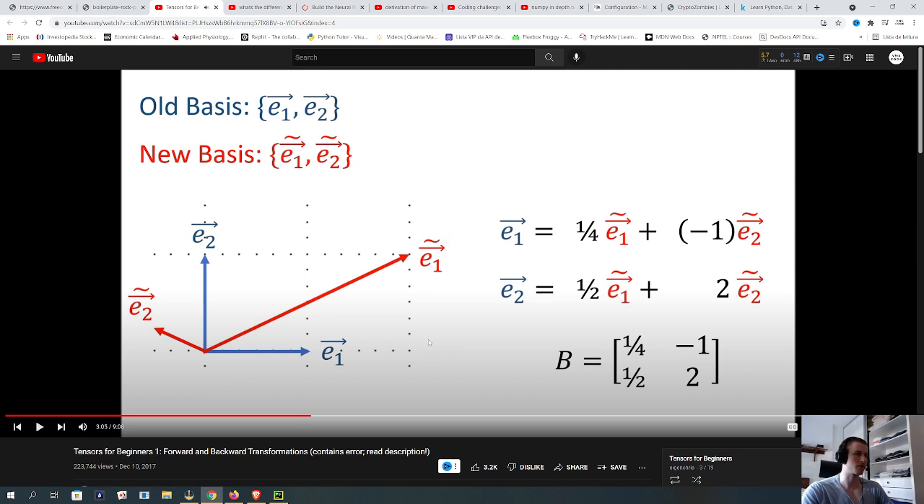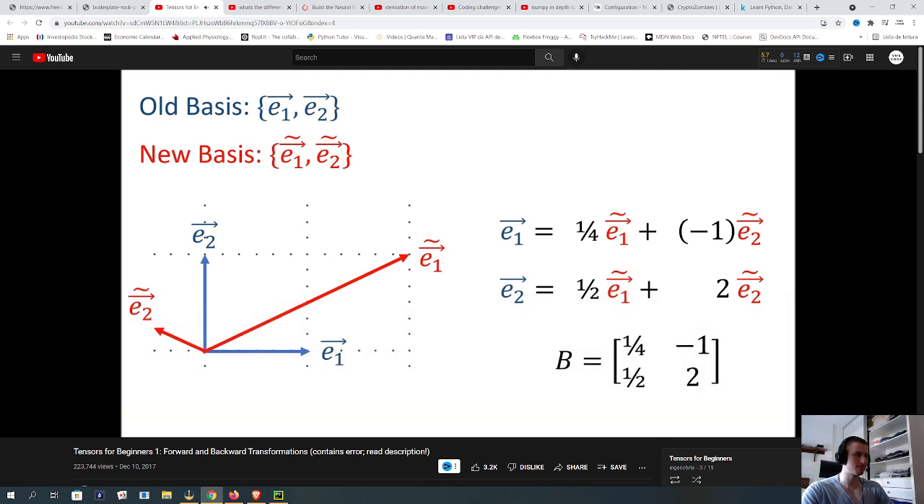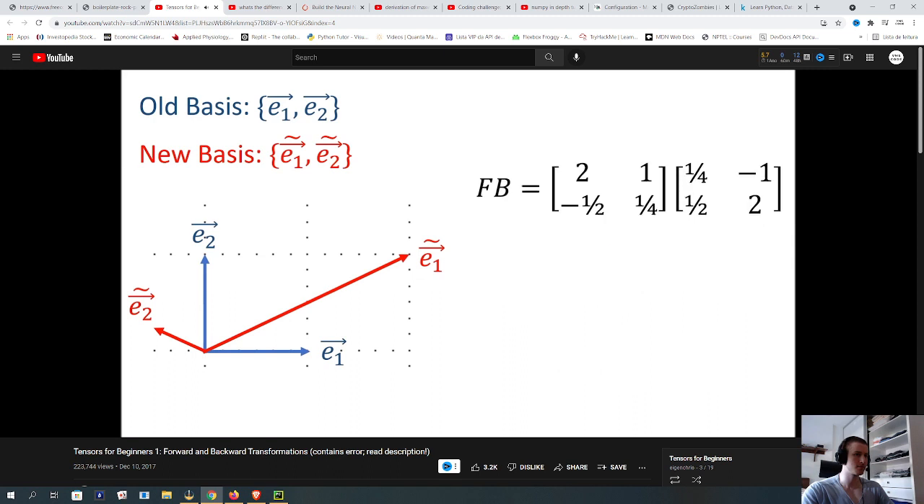Now you might be thinking here, we have the matrix F and we have the matrix B. Are these really two different things? They kind of do the same job but in opposite directions, so are they really so different? Well, let's see what happens when we multiply them.